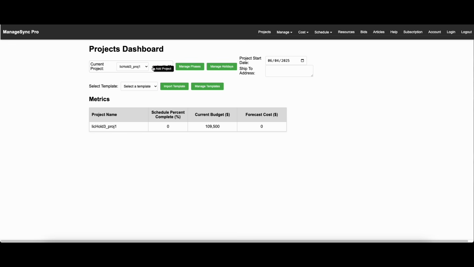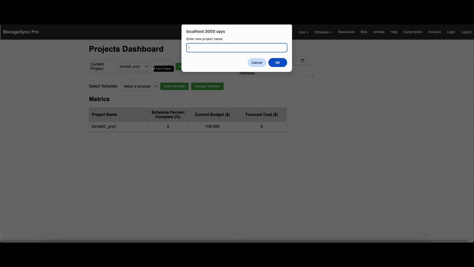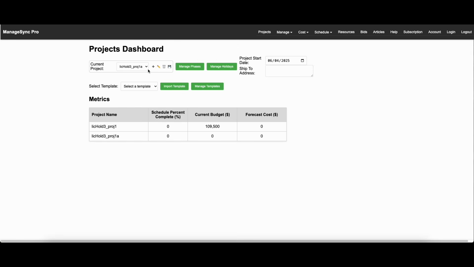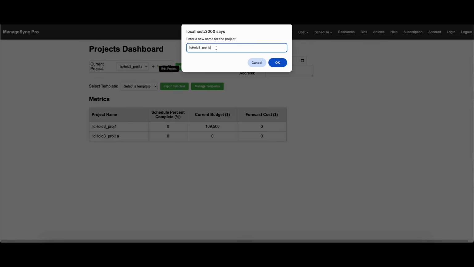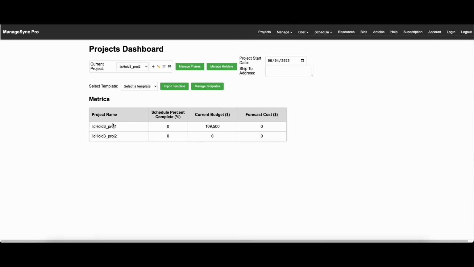To create a project, you just click on the Add button here, and you can name it whatever you want. I'll just call it A. Okay, and hit OK. And then you'll see it's added in there. If you want to modify the name, you just click on the pencil sign. I'll take off the 1A and just call it 2. Press OK. And you can see it's added in here.